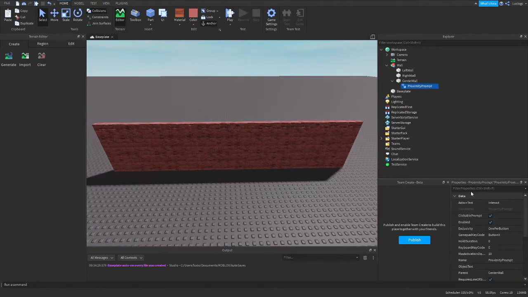Now we can click on it, and here are the 2 things that we'll be using, although you can use a lot of these different features. Action text is the action text shown to the user, and the object text is the object name shown to the user. So you might put wall for object text, and then put explode for action text or something. It's up to you.